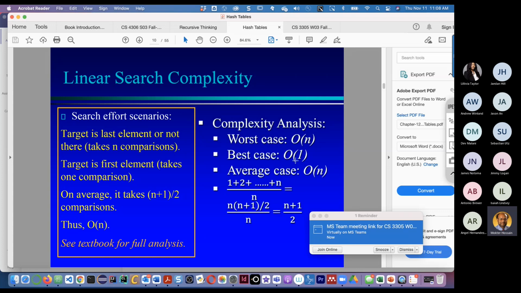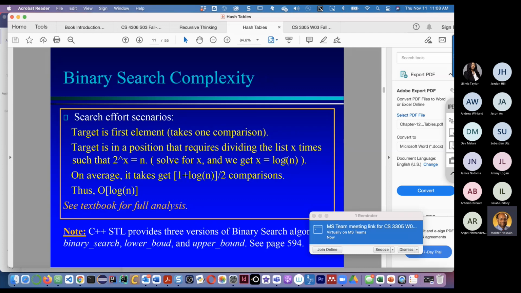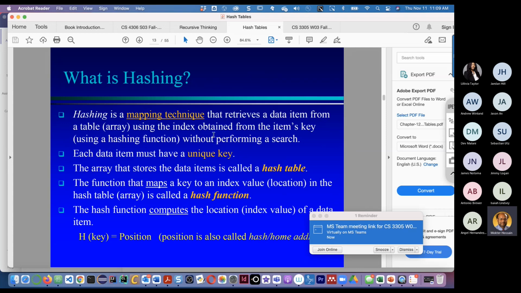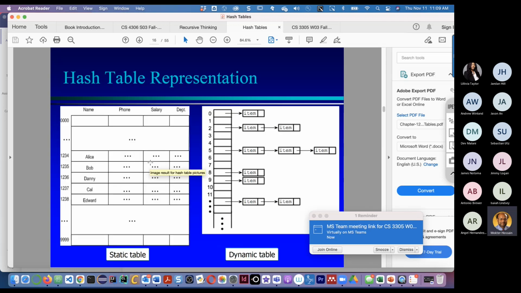O(1) means constant. We want to develop a searching process that always takes constant time. That is the purpose of hashing. A hash table is used to make searching efficient, so that it can be done in constant time or pretty close to it. For any item we want to search, it takes an equal amount of time, no matter how many elements are in the hash table.